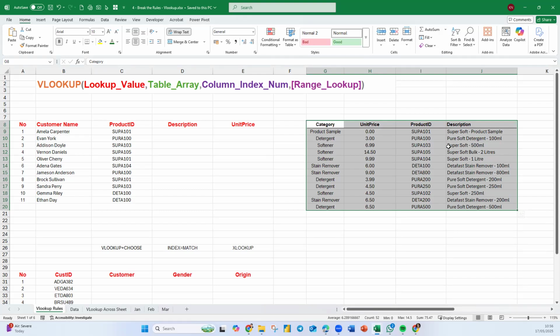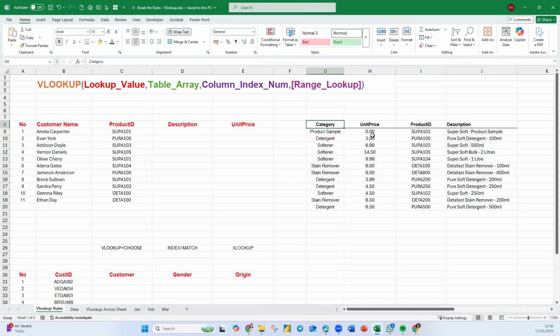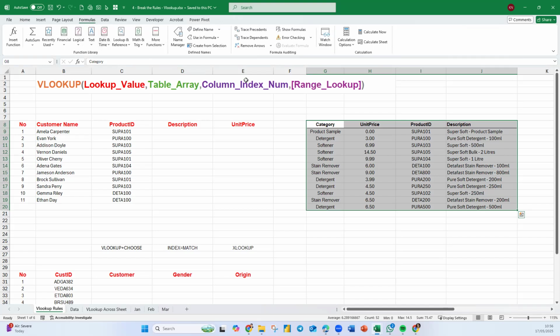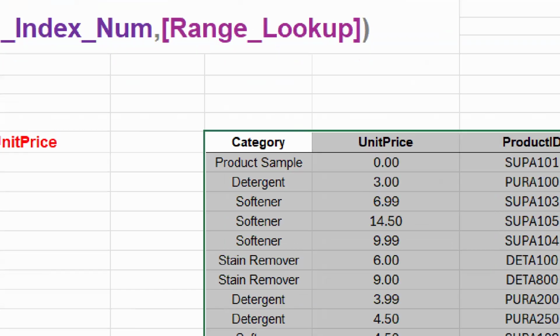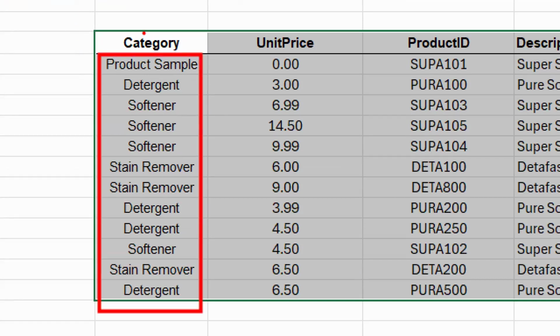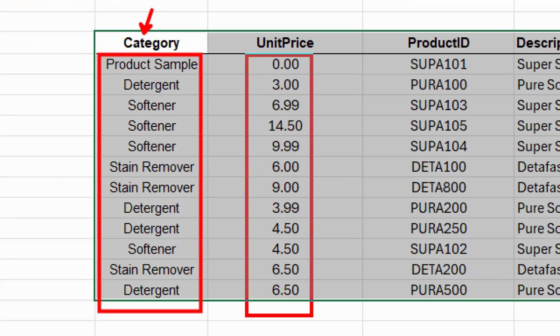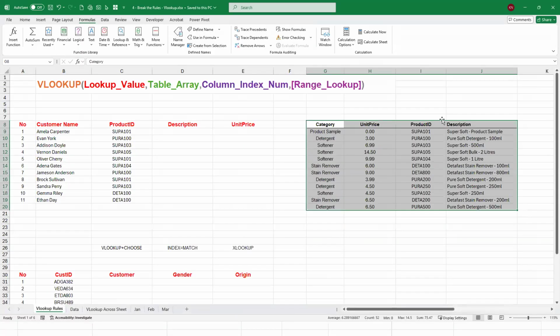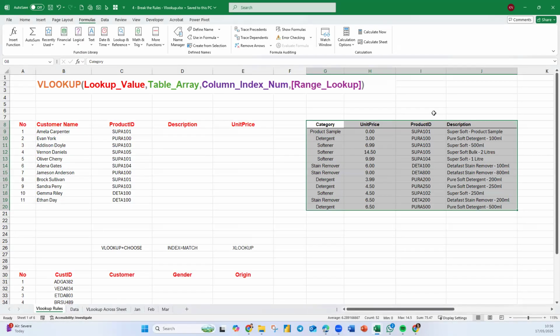Now you know the problem with this table is the column order, and I'm not going to move any of the columns. So I'm going to highlight this whole table here. I go to Formulas and I want Excel to name this column as category, this column as unit price, this column as product ID, and the last column as description. So each column, I would like to give a name.